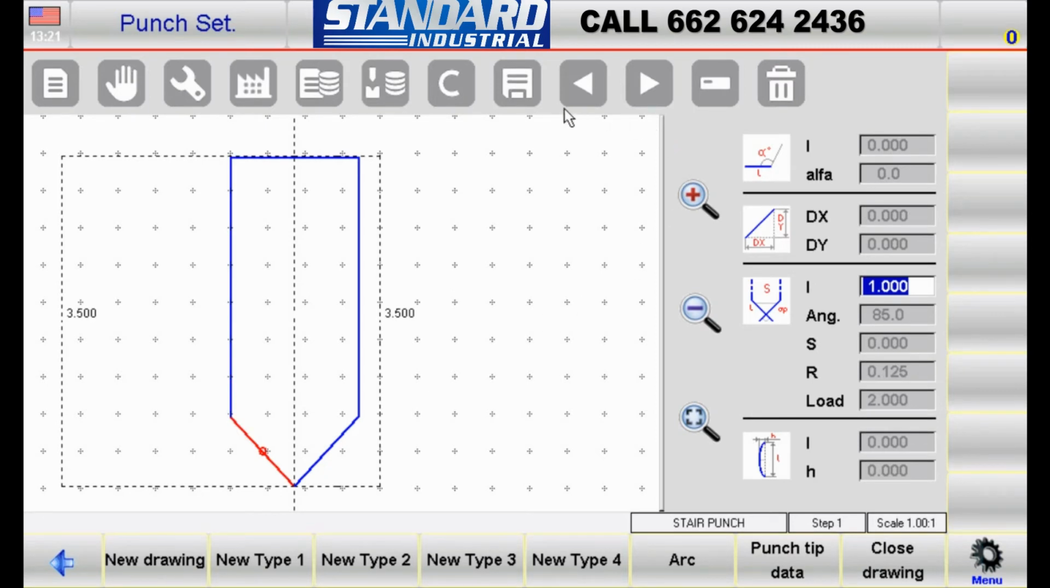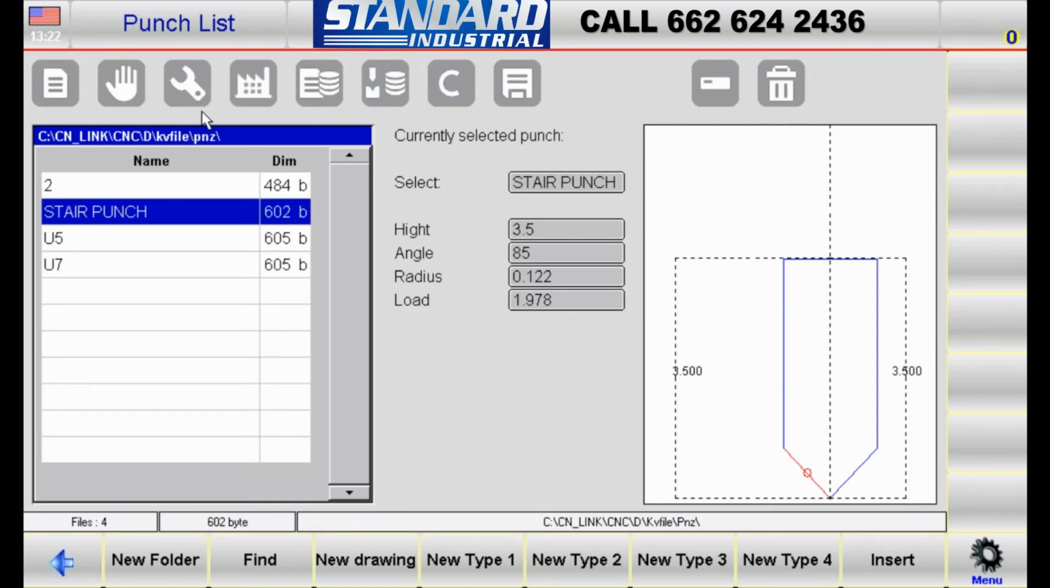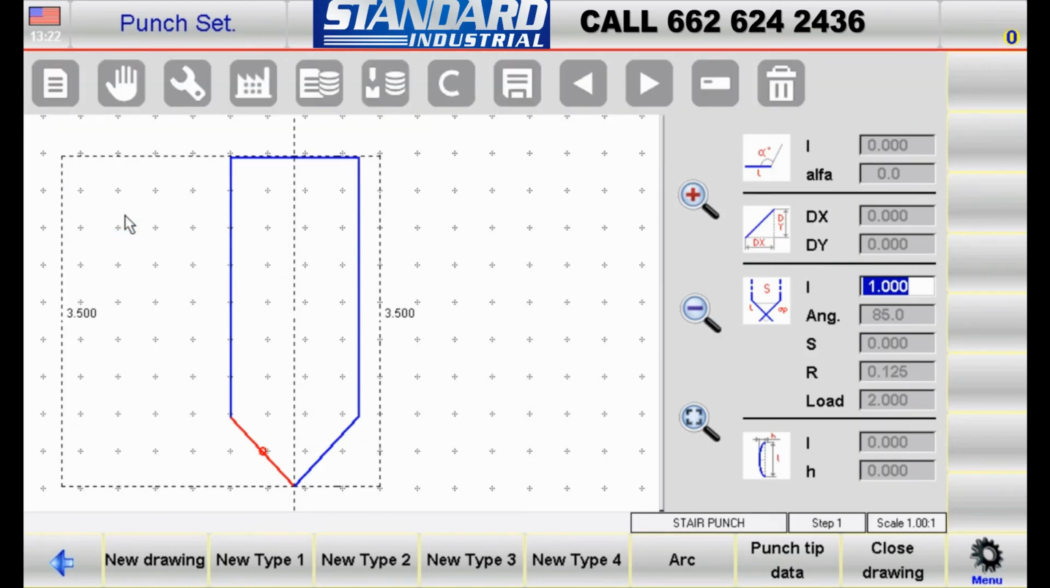To validate that your punch has been saved correctly, move to the tooling database. Make sure you're in the correct list, so let's toggle to the punch list by clicking the database button again. And here we find the name of our punch, and we're shown some basic information: the name, the height, the angle, the radius, and the load of the punch. If you wanted to go back in and alter the punch, you could simply hold down on the punch and it enters back into the drawing mode so that you could make alterations. At this point, your symmetrical punch is completely entered and saved, and you're ready to move into production mode.